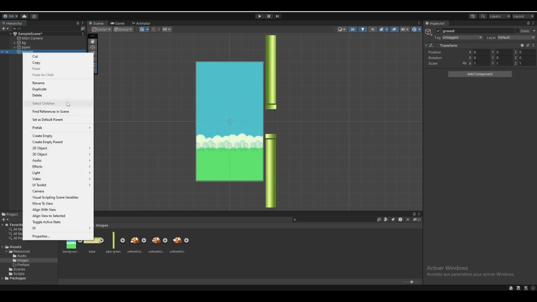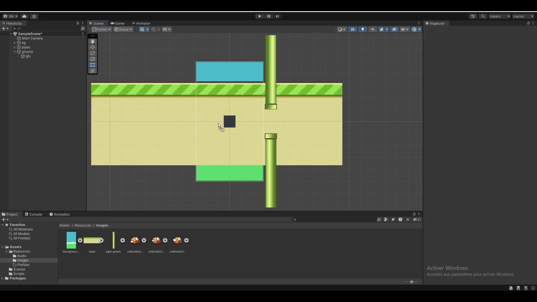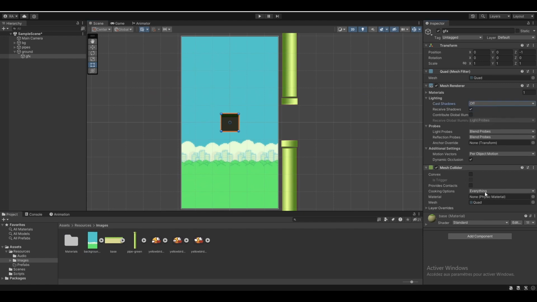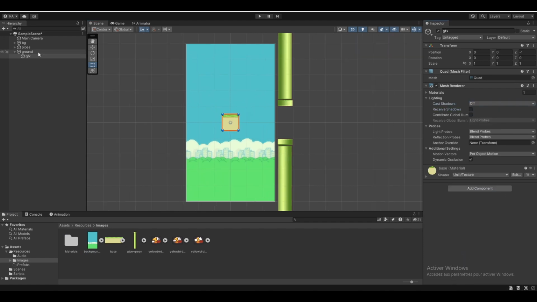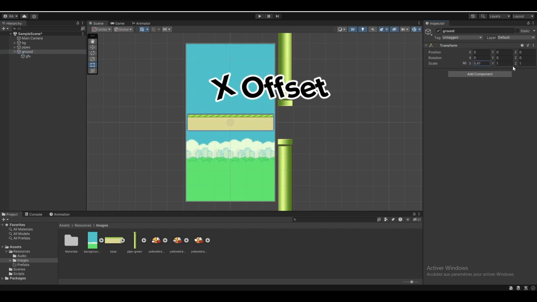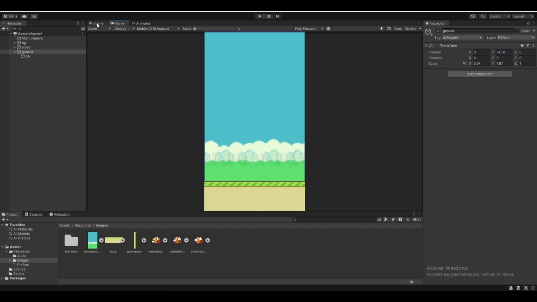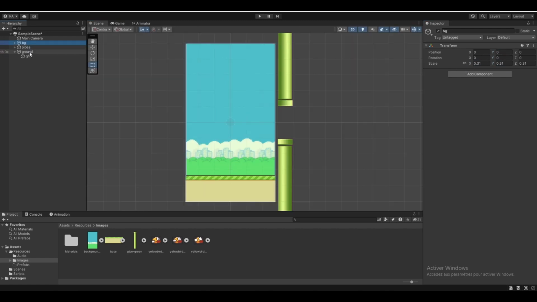The ground is a bit special here. I decided to use a quad instead of a regular game object with a sprite renderer. The reason for that is because I want to control the texture offset, which we can't do with the sprite shader. In the code, you'll see how we can manipulate the texture X offset value to make the ground object look like it is moving. Of course, this is not the only way to do it, but this is how I do it here.